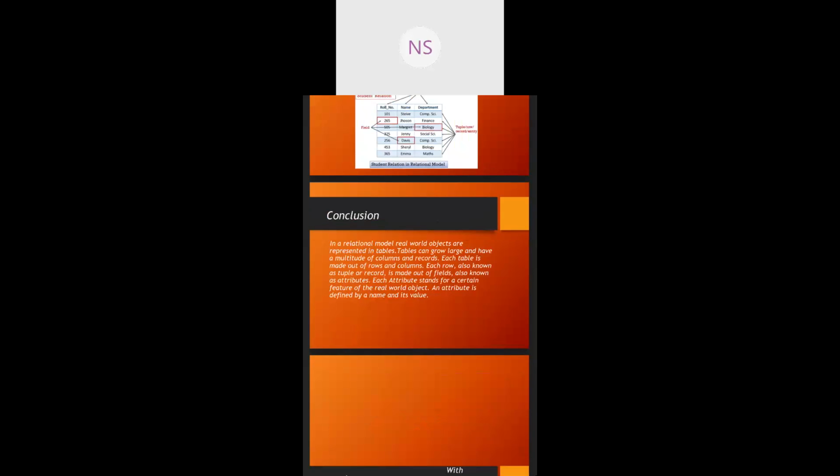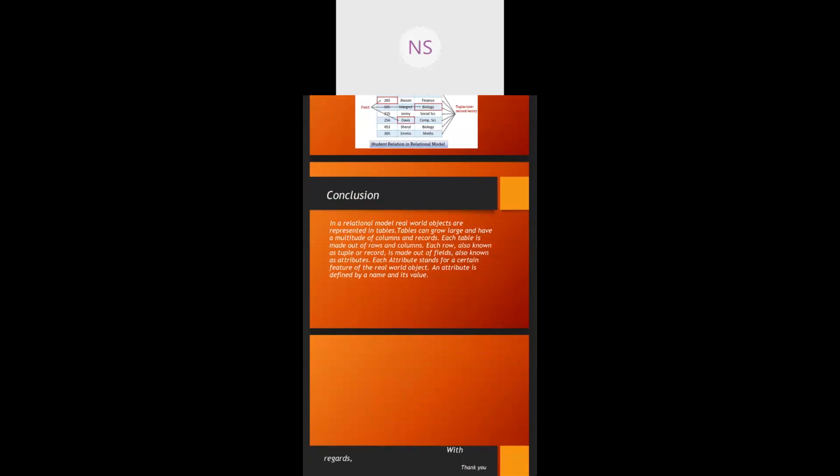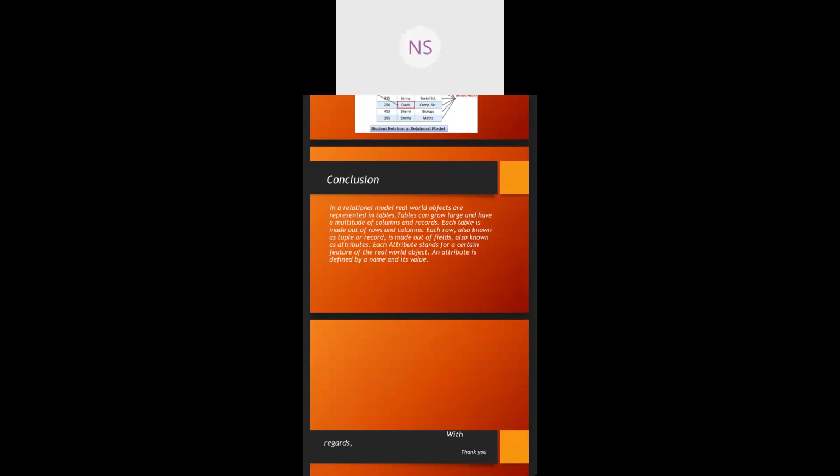The next diagram, here we can understand the relations, attributes, tuple, and field in a relational model. And the last is conclusion. In a relational model, real-world objects are represented in tables. Tables can grow large and have a multitude of columns and records. Each table is made out of rows and columns. Each row, also known as tuple or record, is made out of fields, also known as attributes.